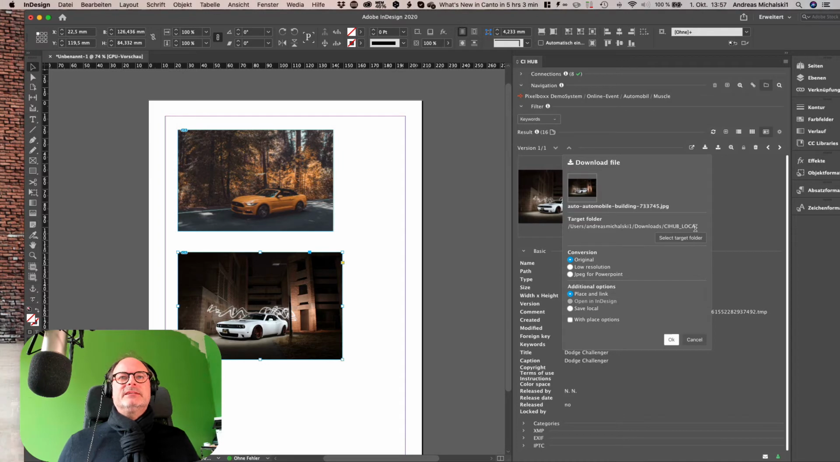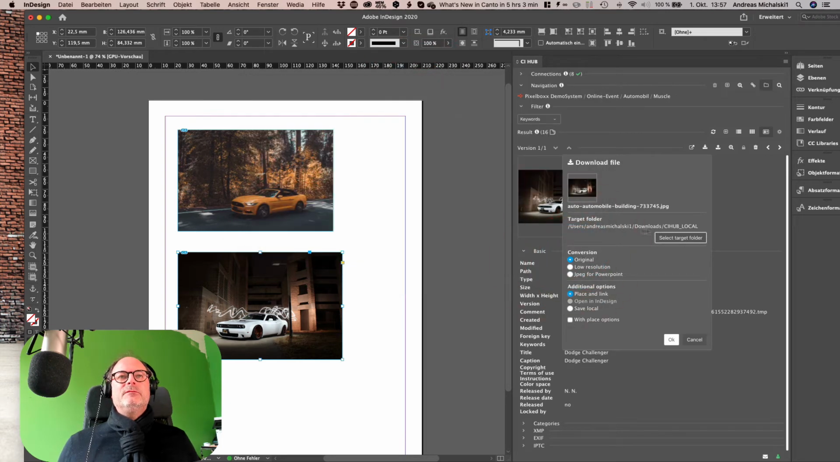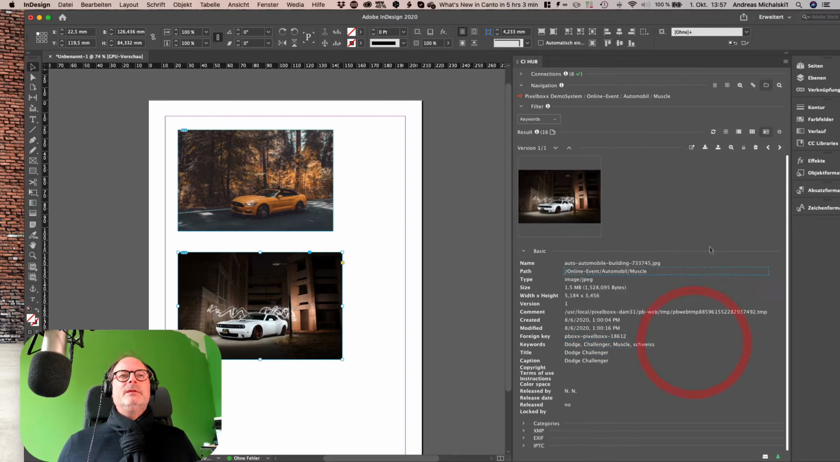I show you that in a second. If you want to change that folder, click Select Target Folder. There will be a dialog. You can select the folder. I have one which is called CI HUB Local, and you can use that folder for all the next download dialogs. Okay, now both of the images are downloaded.